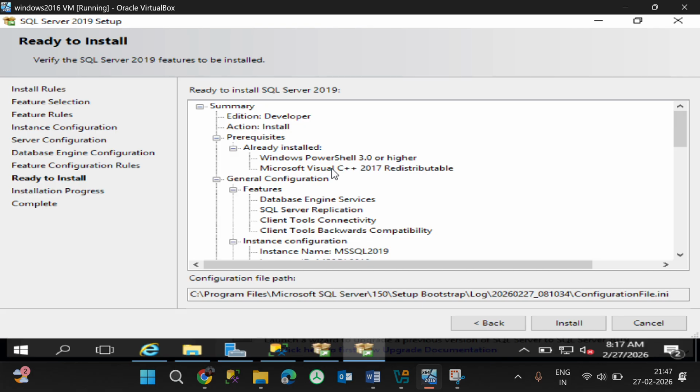Only that: R and Python were there in 2017, then they included Java, and also two tabs, memory and MAXDOP settings, in 2019. I am going to cancel this installation, I'm not going to install. Tomorrow, in the next class, I will be discussing the 2022 and 2025 versions. Yeah, that's it for today's video.